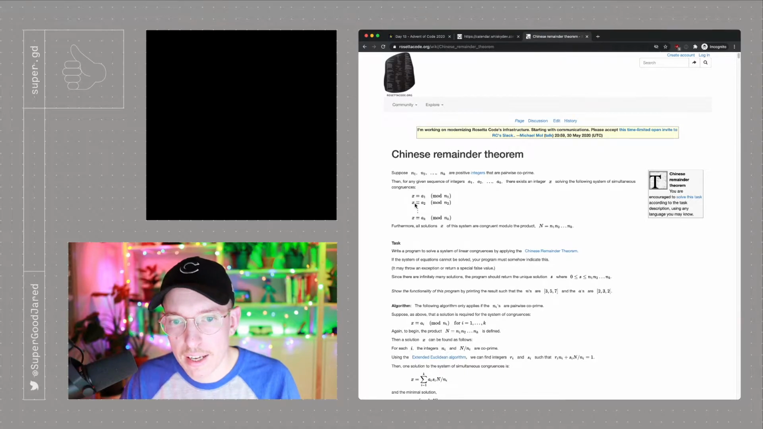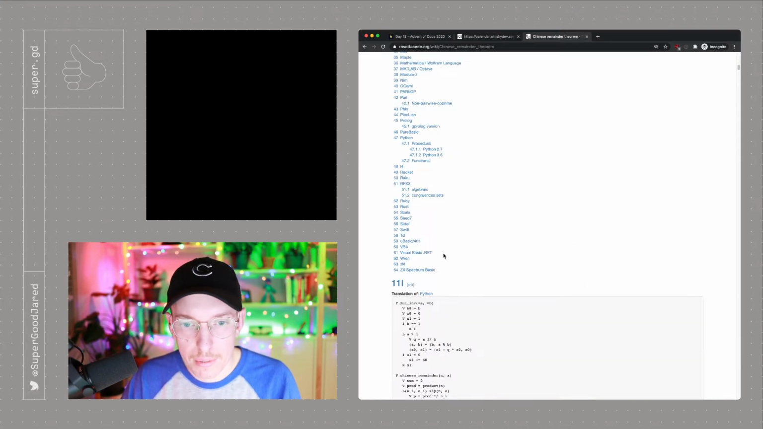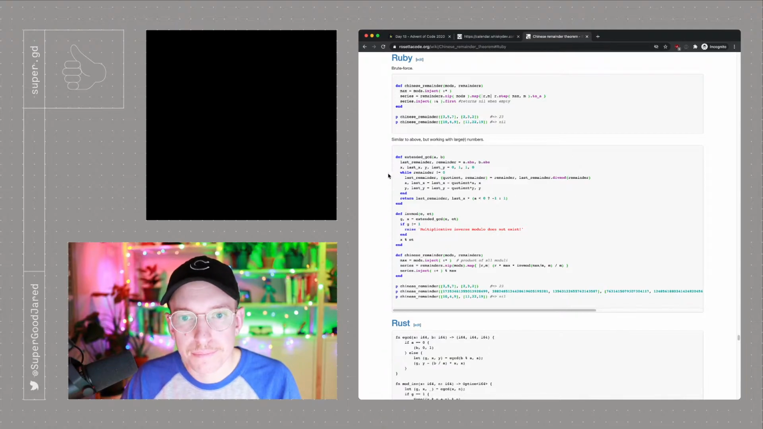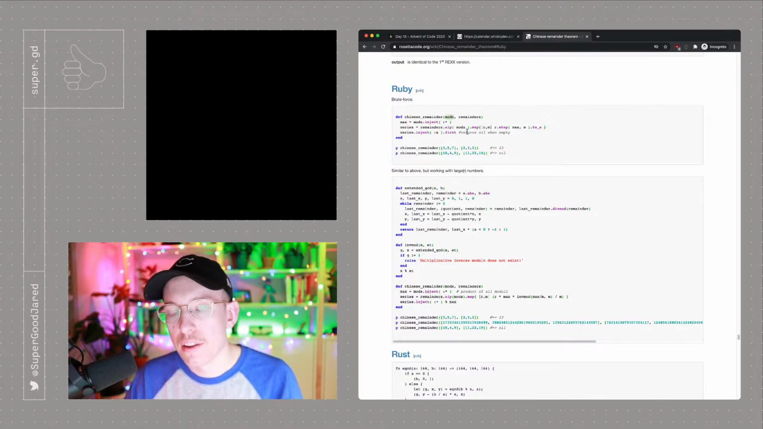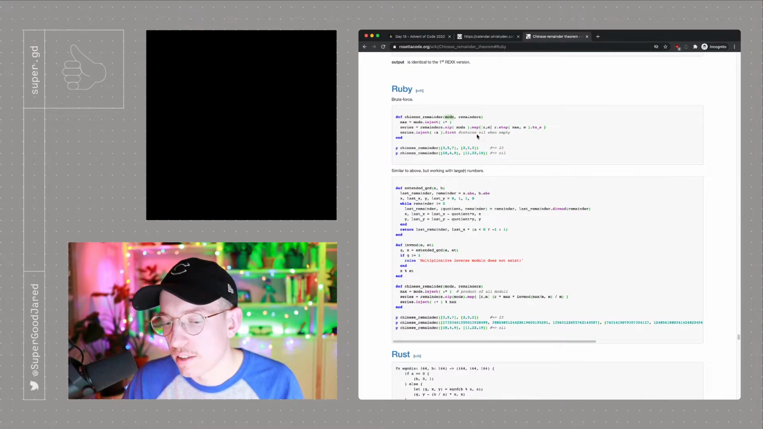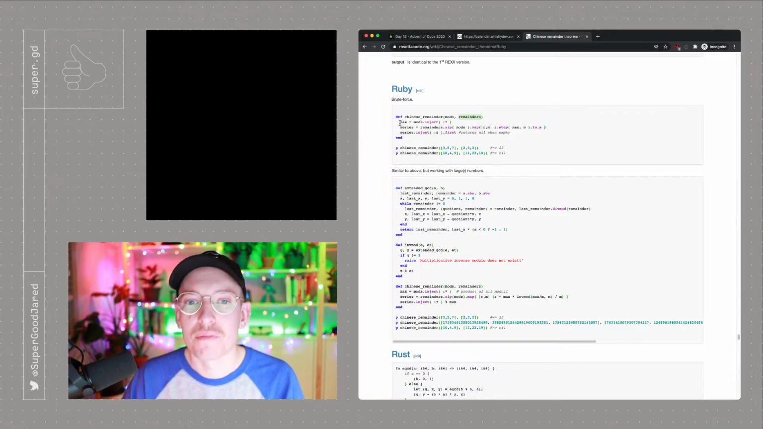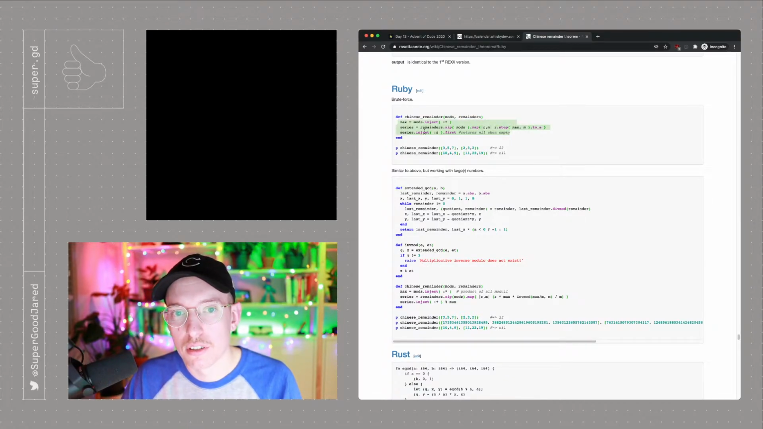So yeah, here's some math sort of explaining what we're doing, but basically you pass in the mods, which are the bus IDs in our case, and the remainders, which are their offsets from the number that we're looking for, I believe. And then the actual code for it is trivial. You multiply all of the mods together.